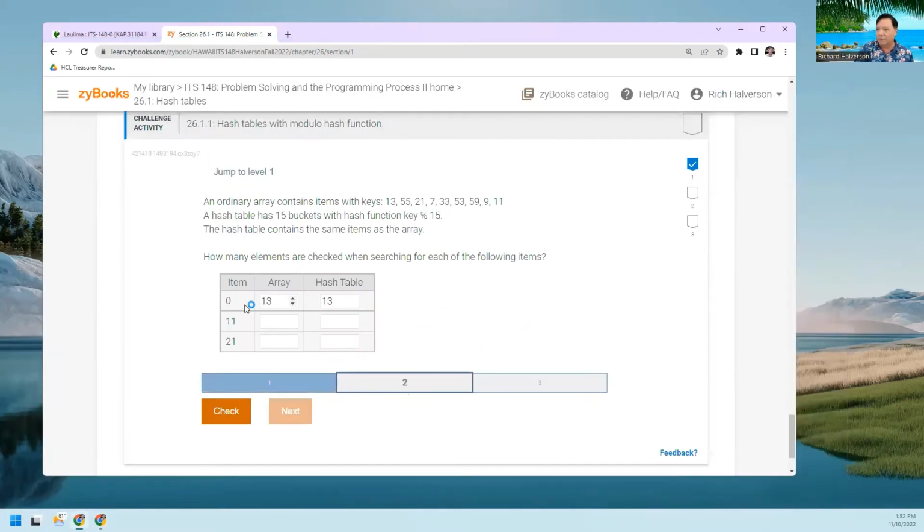So let's go to this answer. When we're searching for 0, we have to go through every one of them before we know that the 0 is not in there. So 1, 2, 3, 4, 5, 6, 7, 8, 9. So it goes through 9 items, checks 9 things, and the hash table will just check 1. It's just the answer to every one of them.